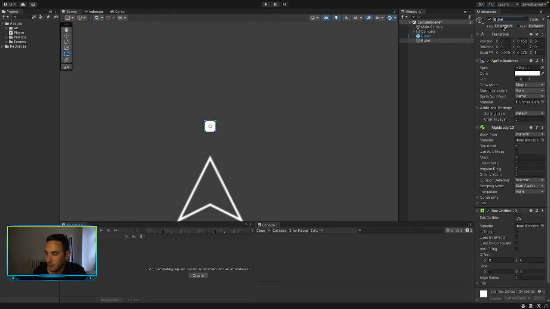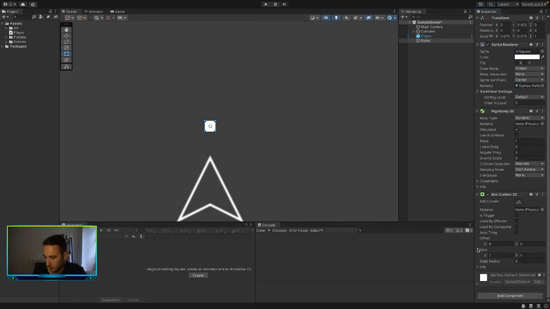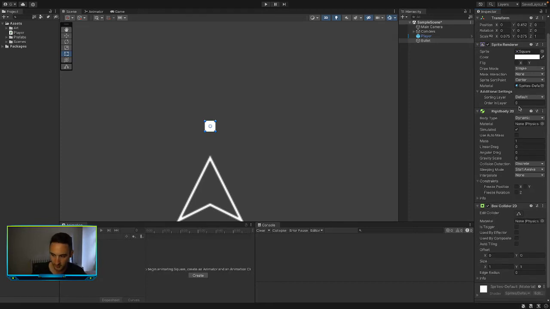Instead of being square, it's going to be a bullet, and then we also need to freeze the rotation. So we're going to do that under constraint on our rigid body. We are going to freeze the rotation on the Z axis over there, so that it is not going to rotate, it's just going to shoot out straight, which is what we want. So we'll leave that like that.